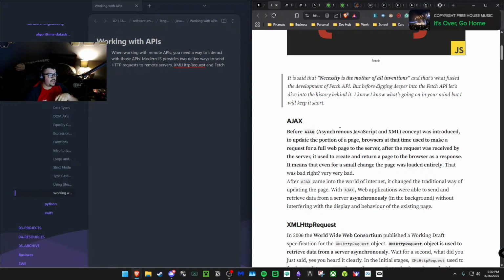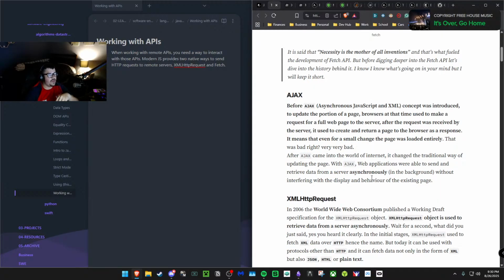Before AJAX, asynchronous JavaScript and XML, to update a portion of a page, browsers at that time used to make a request for a full web page to the server. After the request was received by the server, it used to create and return a page to the browser as a response. It means that even for a small change, the page was loaded entirely. That was bad, really, very, very bad. After AJAX came into the world of internet, it changed the traditional way of updating a page. So this kind of talks about AJAX, which we'll add in here.